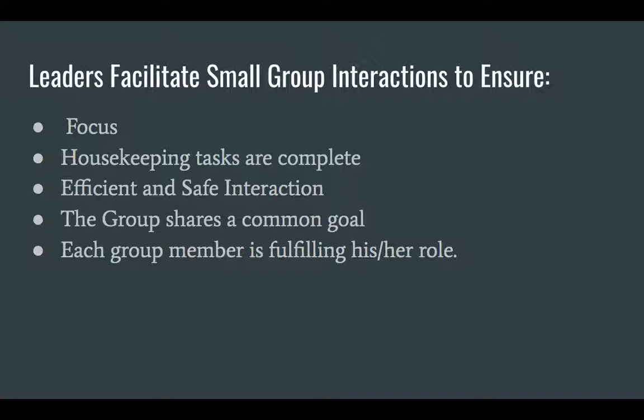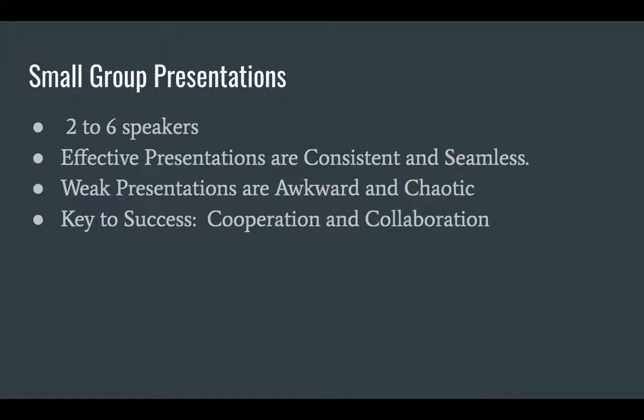Leaders facilitate small group interactions to ensure that the group is focused, that housekeeping tasks are complete, you've taken care of the necessities, that it's an efficient and safe interaction, and that the communication environment within the group is one in which everyone feels that they can share their viewpoint effectively. The group shares a common goal. They're all striving to complete one task. Each group member is fulfilling his or her role.